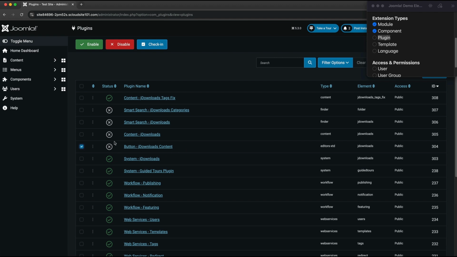So this one right here, for example, this button, JDownloads Content, that is a button that will get added to your editor so that when you are creating content, you can click that button and it can add JDownload links inside of your content. This one here, Content Downloads, allows you to use some shortcode inside any content on your site, and it's going to create a JDownloads link for you.